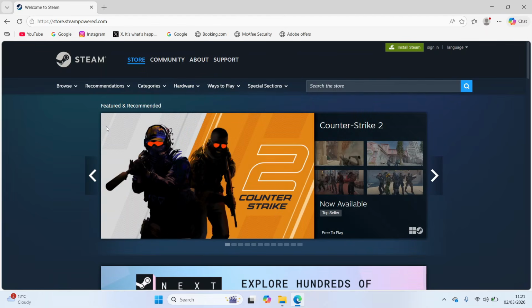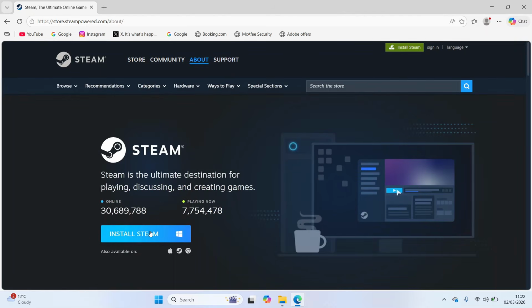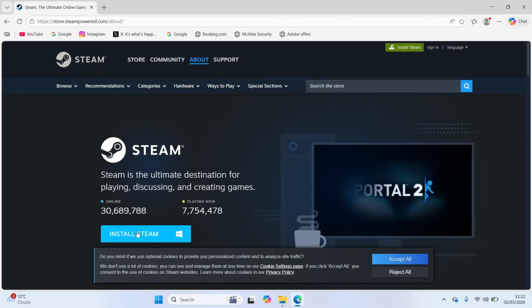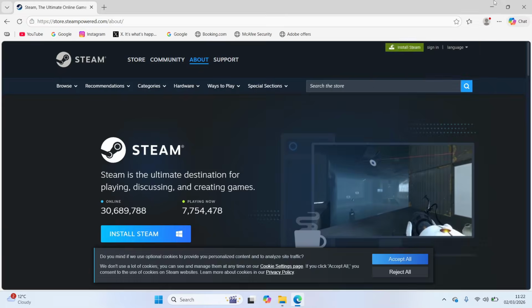Of course, different sites are going to be different with their layout, but to download this, we can come to the top and find install. Usually there'll be a download button at the top. So we can click here and then you can find the option for install Steam, and that'll then download the setup. Then what we can do is come out of here.